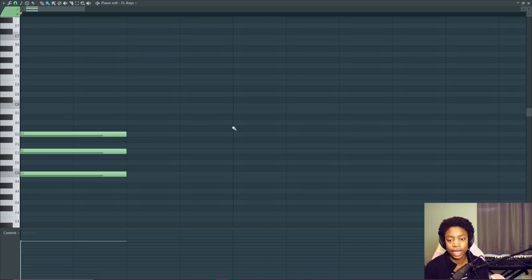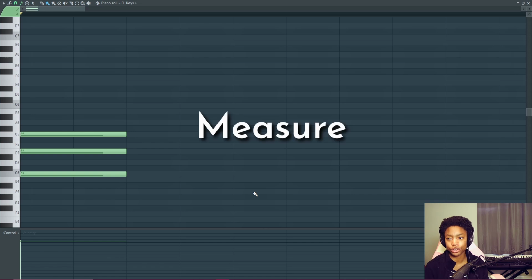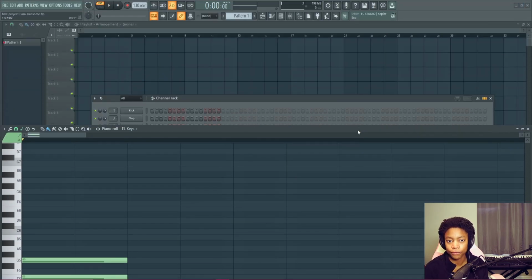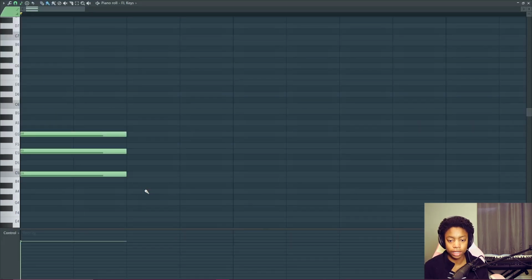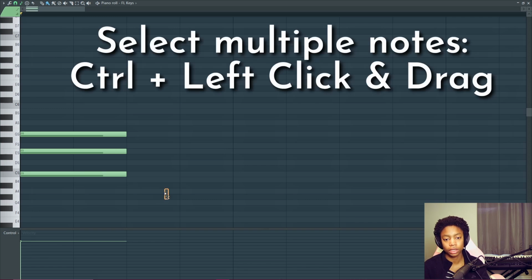Now this is gonna count as one measure, so to speak. One measure is just gonna be one of these boxes right here. Like boom, and then this is the second measure and the third measure. So whatever you make in here, once we put it into the playlist, it's gonna line up with what's on the playlist. Now, in order to select, we're just gonna hold Control.